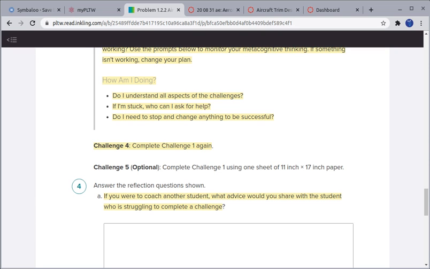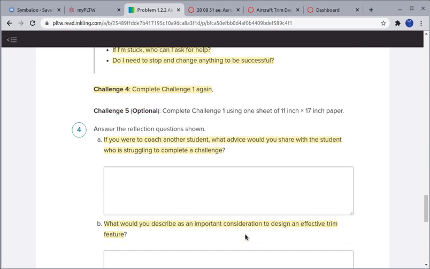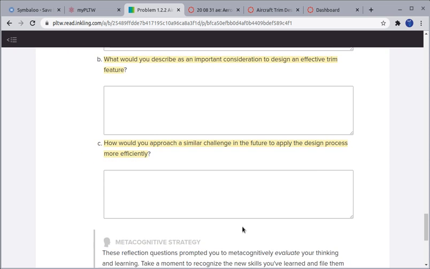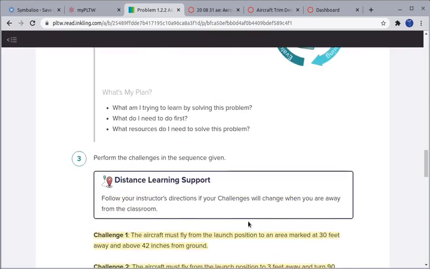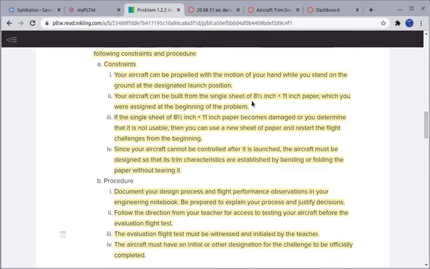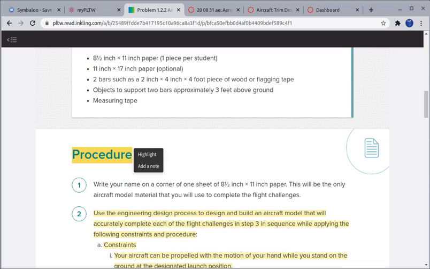You can go back and make another airplane with a larger sheet of paper and do it all again. Here are the questions that you need to respond to. So be sure and read everything. All right, that's just a quick run through of the week, and good luck.